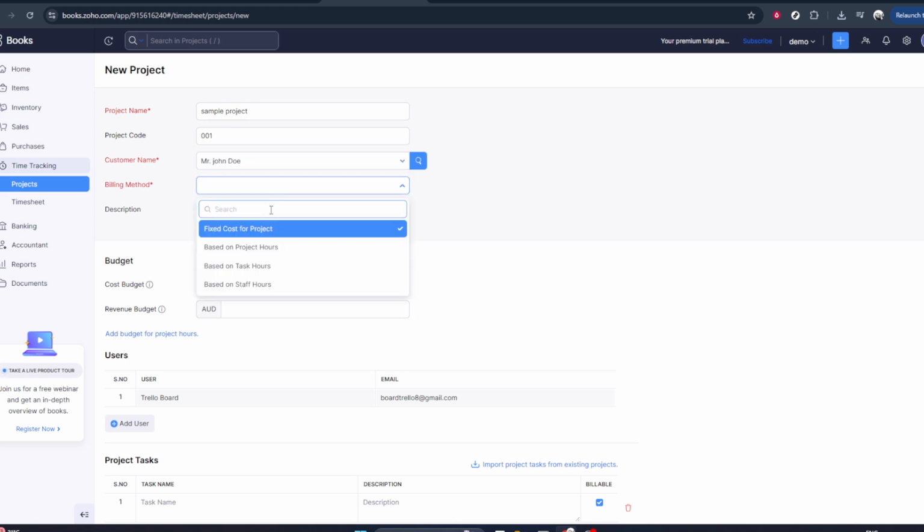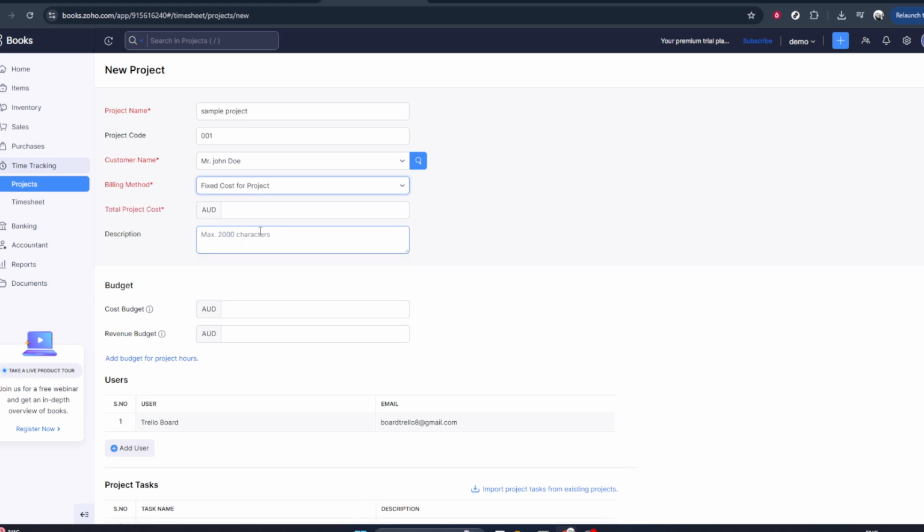You might also see options related to billing methods, such as whether the project is based on hourly rates, a fixed cost, or non-billable. Choose the option that best matches how you intend to invoice this work. If there are settings for budgeted hours or cost limits, it's a good idea to set those now so you can monitor progress and avoid overspending.